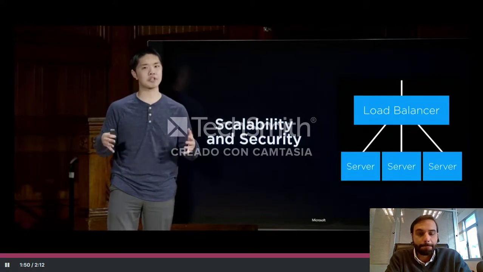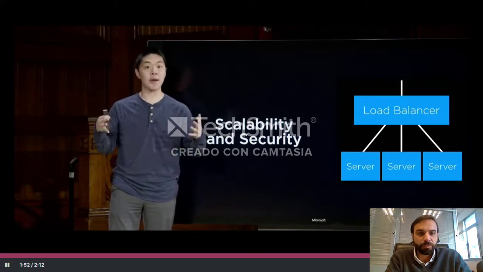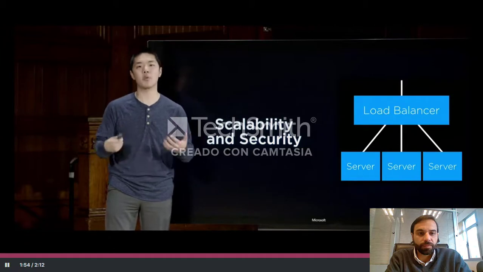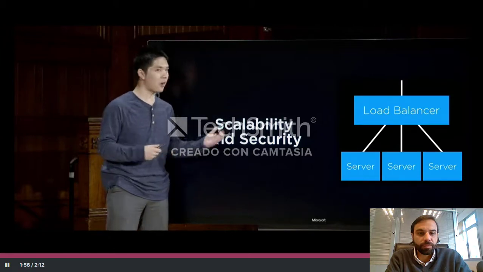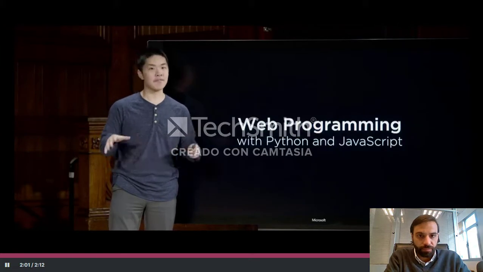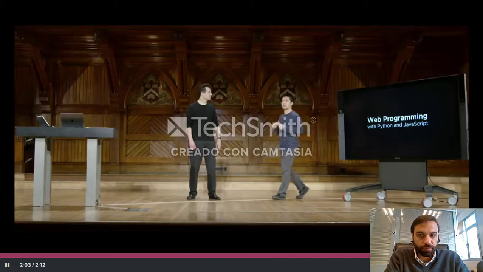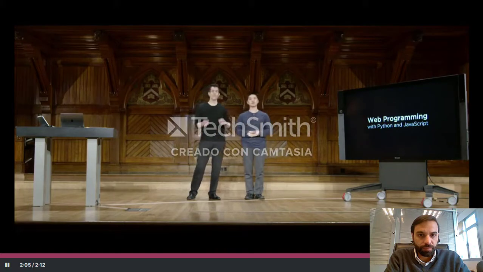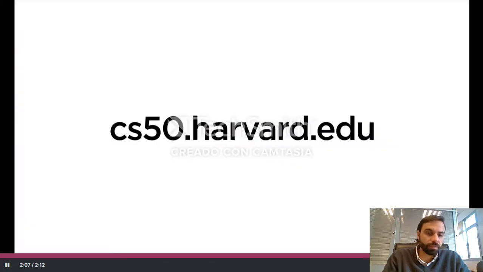As we take our applications and move them from our own computers to the web, where anyone can access them, we'll talk about how we make sure that these applications are able to scale and how we're able to make sure that these applications are secure. Along the way, you'll have an opportunity to put all of this into practice by building web applications of your very own. This is CS50.